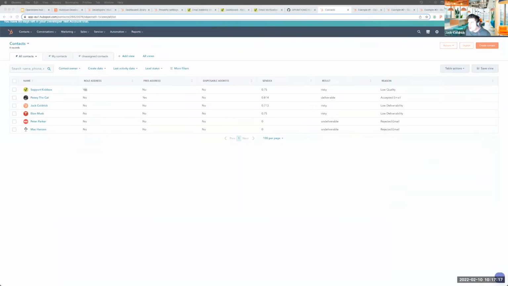The first property that I'm going to add is, and I'm actually going to reference my properties here on a separate screen so that I don't make any mistakes, but the first property I'm going to add is disposable address. So is it a disposable address?